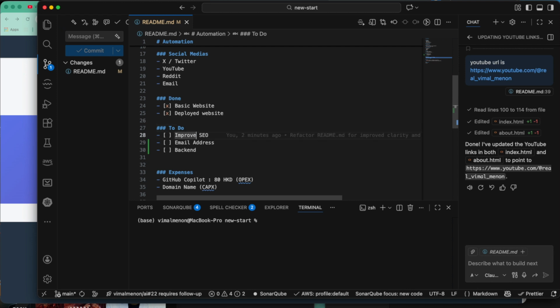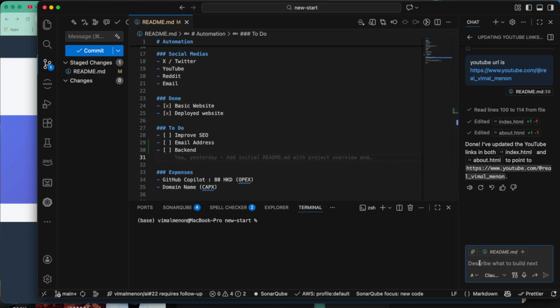So another thing that I can do here is, I know as a part of basic SEO, you need to have some files like sitemap.xml, and there are a few other things. So let me ask AI to create those files.